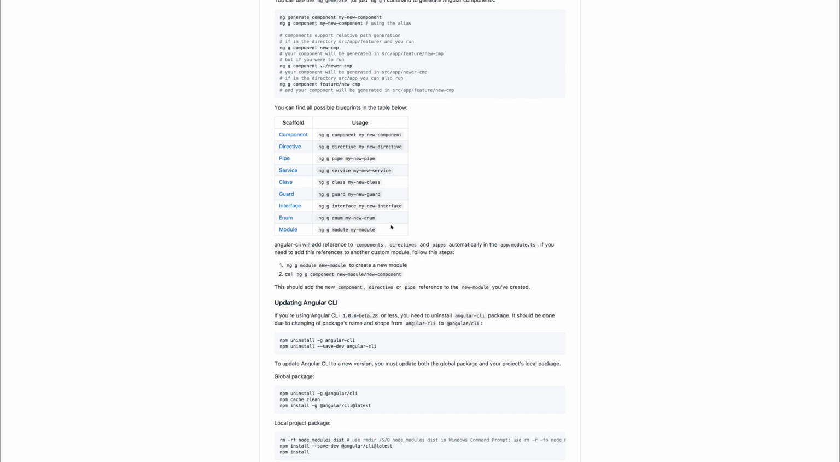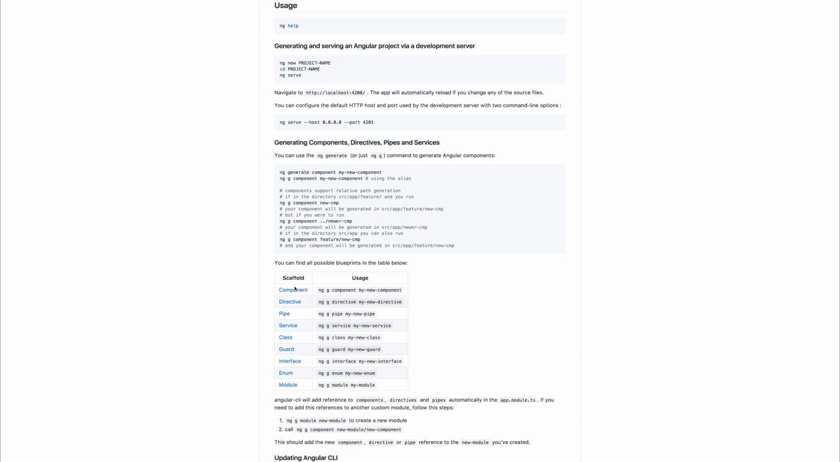We'll be taking a look at the Angular CLI in detail throughout this section. Let's first install the CLI, and then we'll be able to generate a new Angular project.